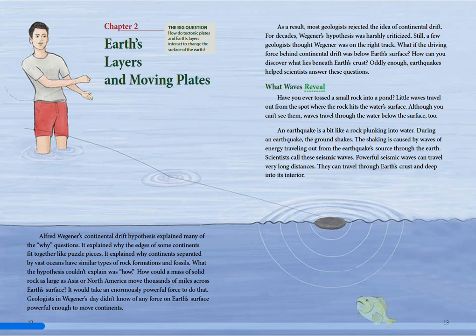What waves reveal? Have you ever tossed a small rock into a pond? Little waves travel out from the spot where the rock hits the water's surface. Although you can't see them, waves travel through the water below the surface too. An earthquake is a bit like a rock plunking into water. During an earthquake, the ground shakes. The shaking is caused by waves of energy traveling out from the earthquake's source through the earth.